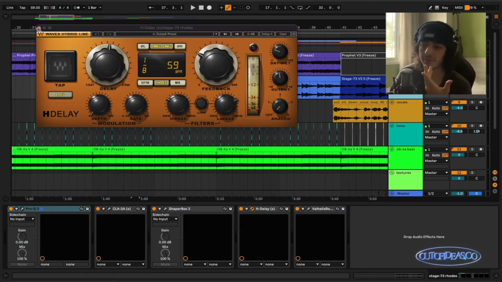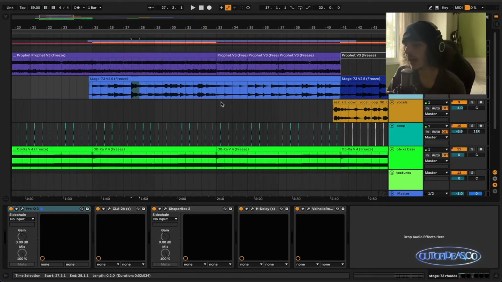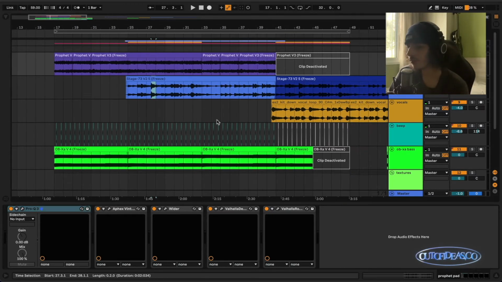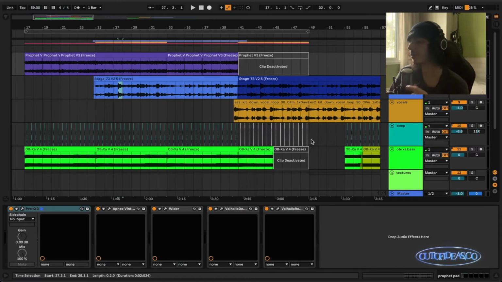H delay has been my favorite delay plugin, my favorite echo plugin right now. I've been using this a lot. It just sounds so clean or crisp, or I don't know, it's just so good. Valhalla Room. I've actually used Valhalla Room instead of Valhalla Vintage Verb on pretty much all of these. And then we go to the second part.